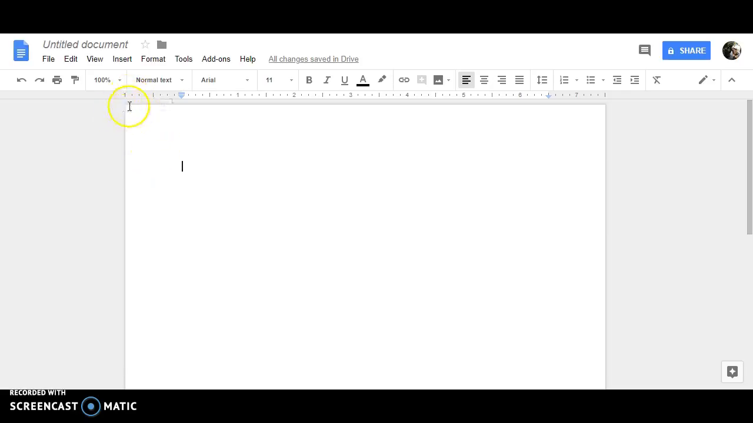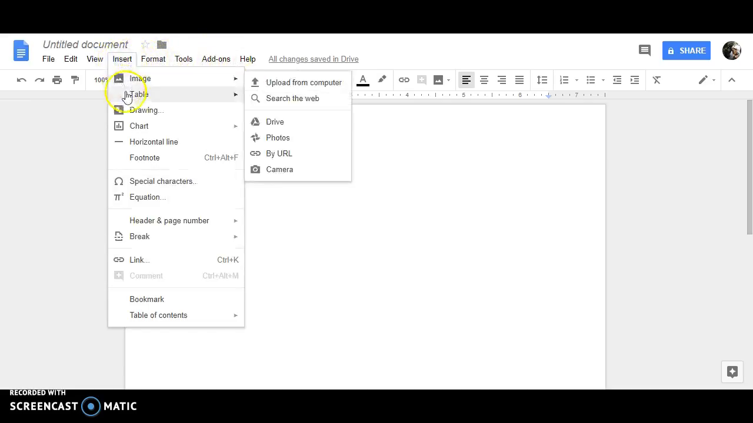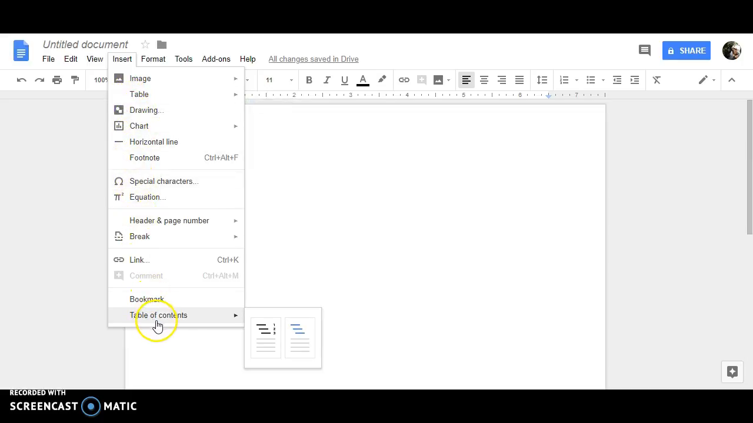So first, what you're going to want to do is create a new document, or if you already own one, do that. Then you will want to go to these tabs up here and go to Insert. And you want to go all the way down to Table of Contents.